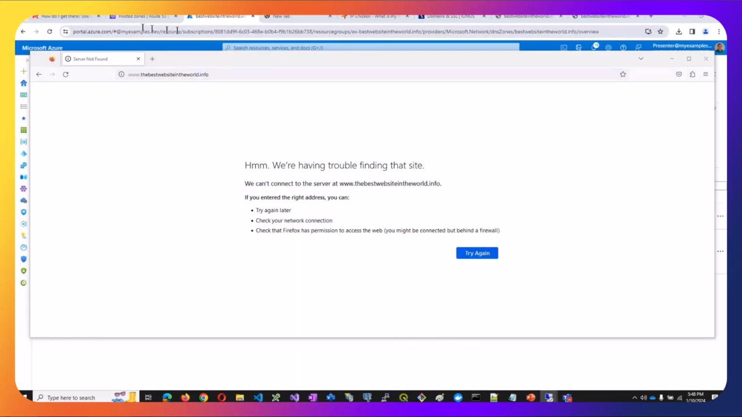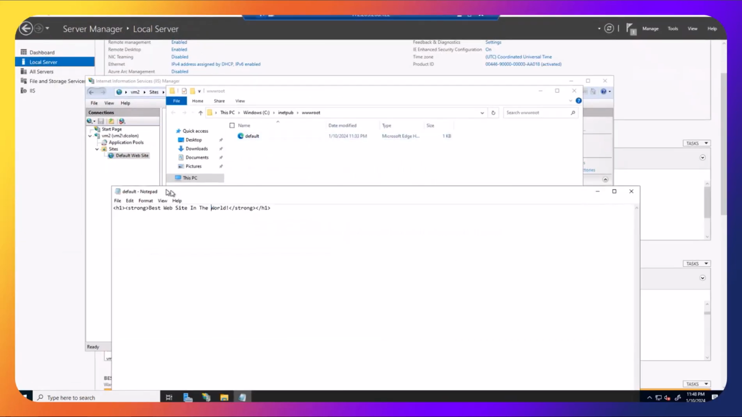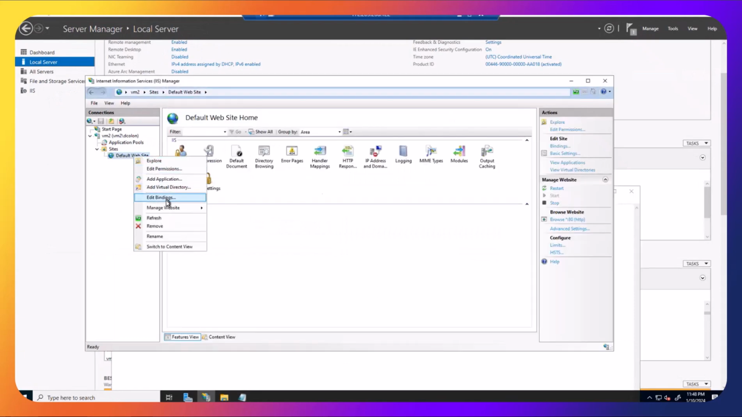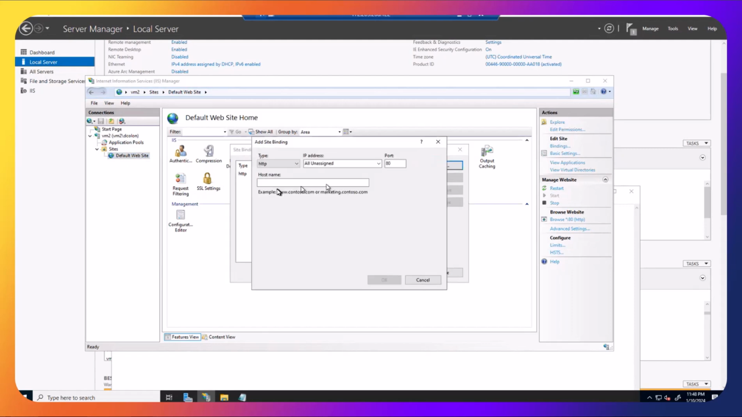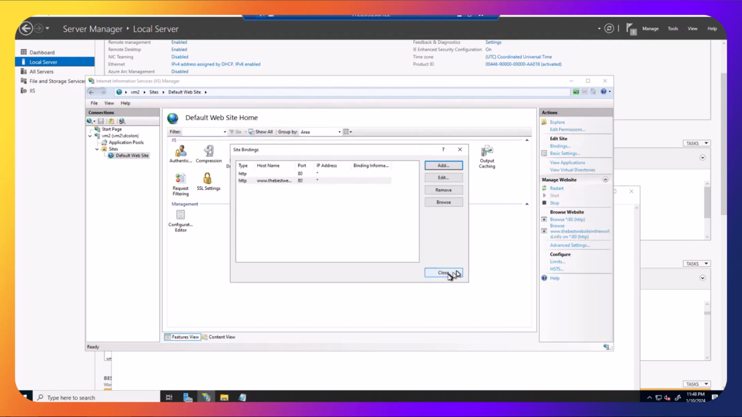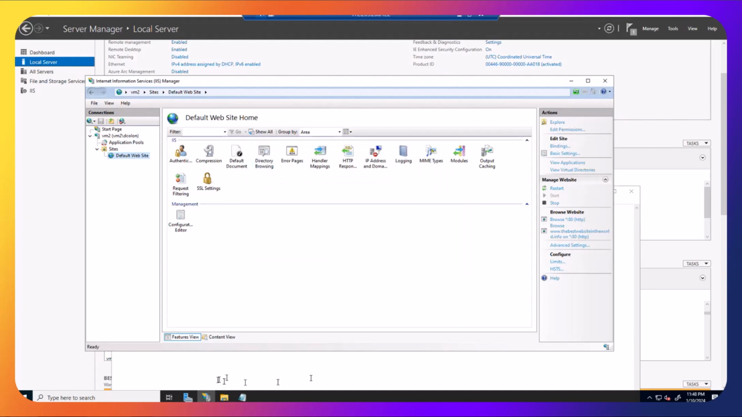I'm going to go to the virtual machine again, and I'm going to edit the bindings. Here it says, oh, I didn't even have it. Okay, that would have worked. But let's just do it here first.